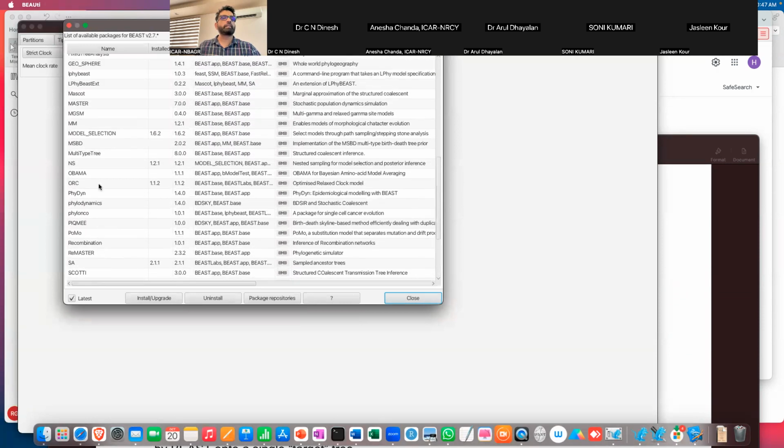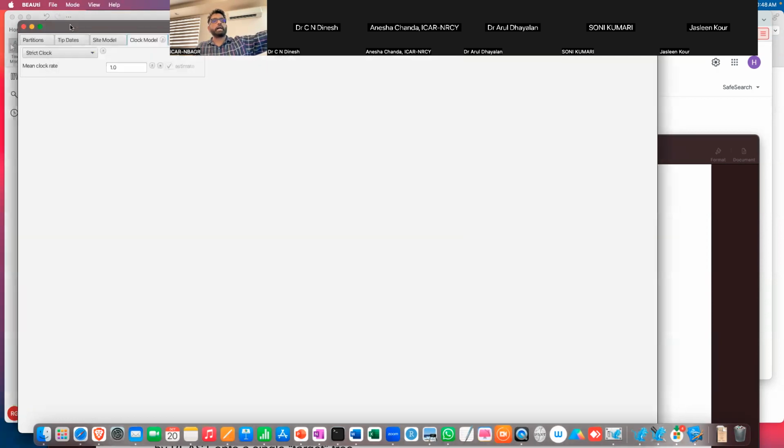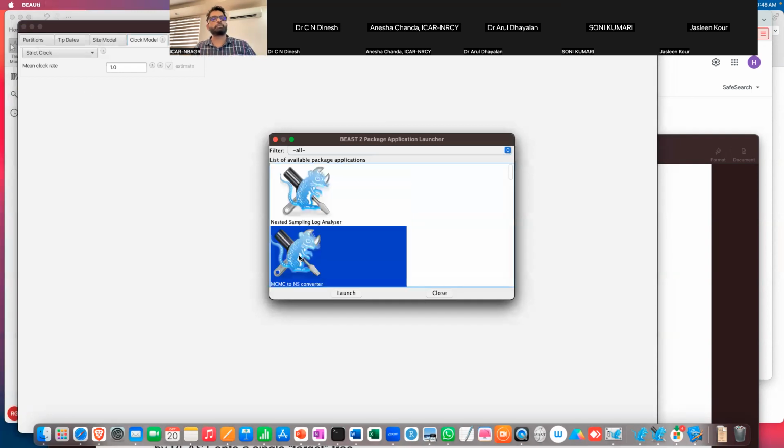There is an NS somewhere. Here it is. There is an NS here. Is that clear? You have to install it if it is not installed. For me, it's showing that it is already installed, so I don't do it anymore. I go here, look at this, right? And then I go to launch apps, convert MCMC into NS converter. Is that okay? This is the launch app.